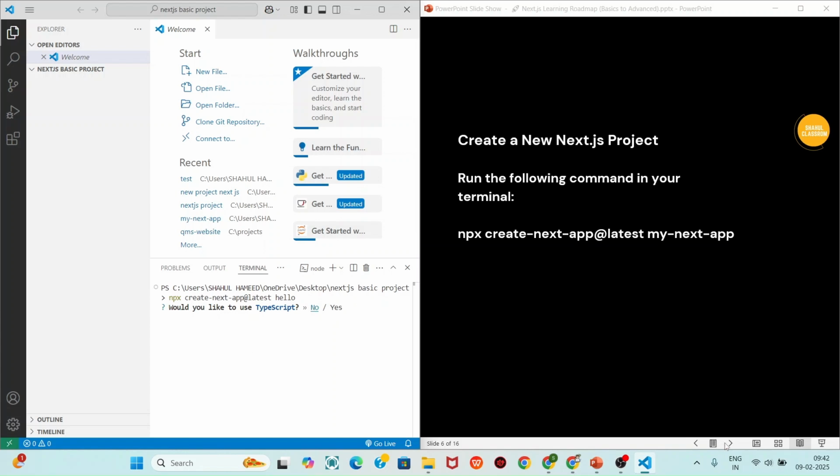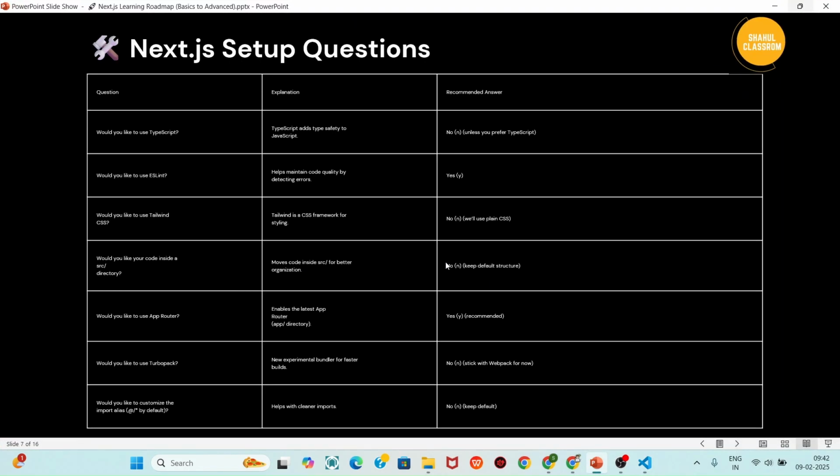It is asking a questionnaire, so I can maximize the screen and go to the next slide. You can simply note these options. Would you like to use TypeScript? If you do not know TypeScript, you can simply click no. Would you like to use ESLint? It helps to maintain code quality by detecting errors. I chose the recommended answer, yes. Would you like to use Tailwind CSS? If you do not know Tailwind CSS, you can simply click no.